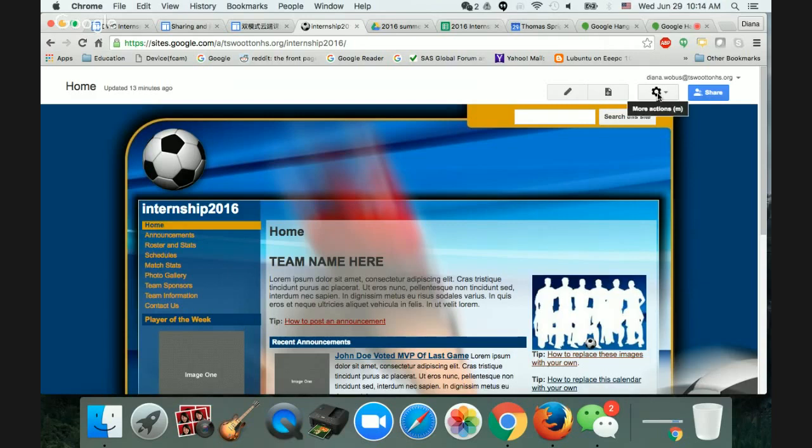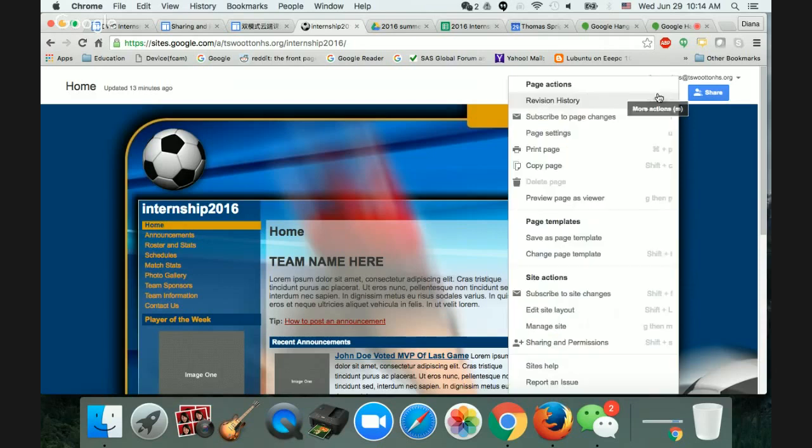Click on the settings icon, the gear. Do you see site layout, manage site under site actions? No, because you're an editor, you cannot manage my site. That's why you don't see those two important things.